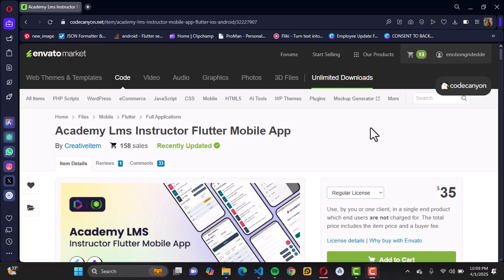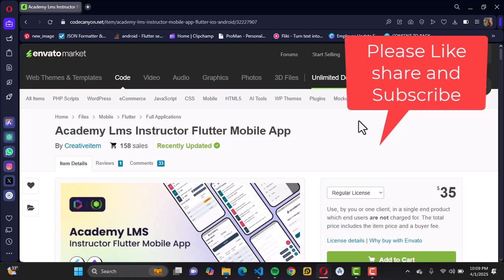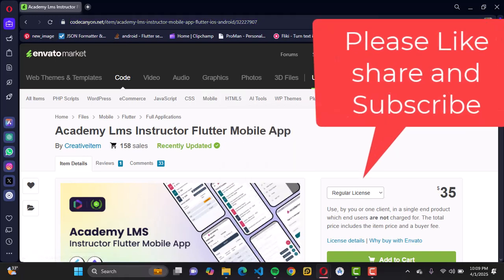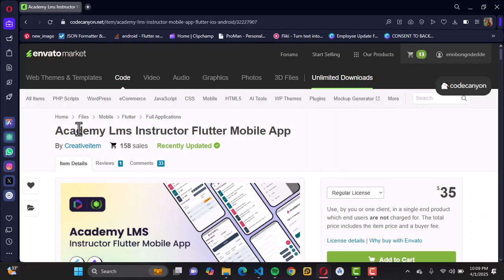Today I'm going to be walking you through how to install a Flutter script directly from this amazing website called codecanyon.net. So what you want to do first is type codecanyon.net into your browser, and it's going to pop up on this website, and you can just go ahead and select your preferred script.